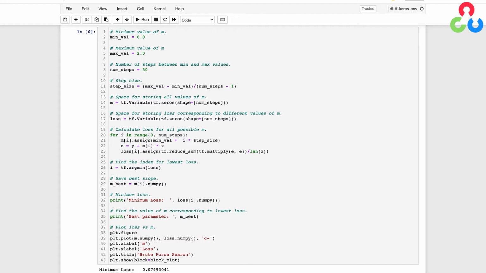And then here we're going to initialize 2 TensorFlow variables for both the slope and the computed loss so that we can save those values and plot them. Here in this for loop, we're going to cycle through all the values of m, and for each value we're going to compute the error for each data point given by e. On the following line, we're then going to square each of those errors and compute the mean squared error for the current value of m, which is now a single number that we're going to store in the loss tensor.